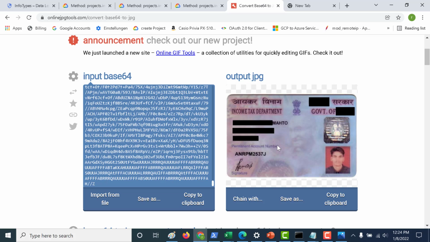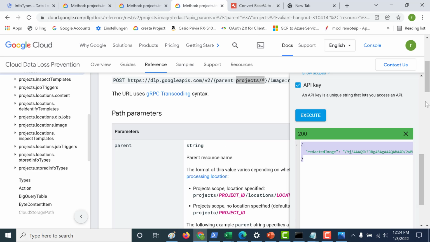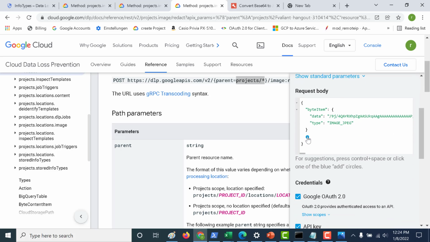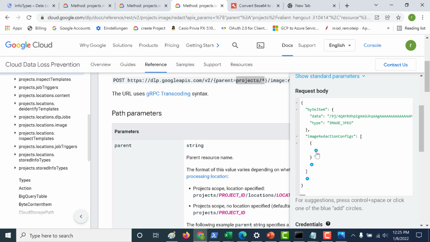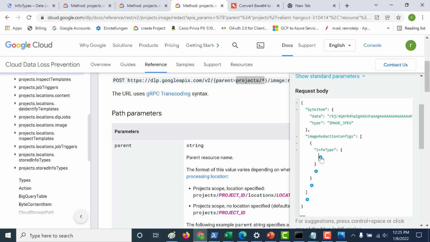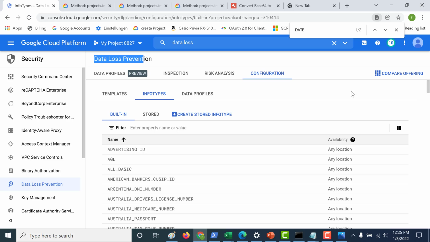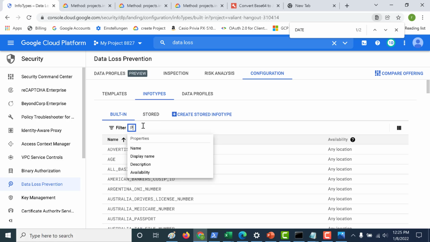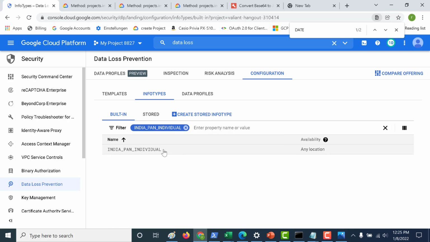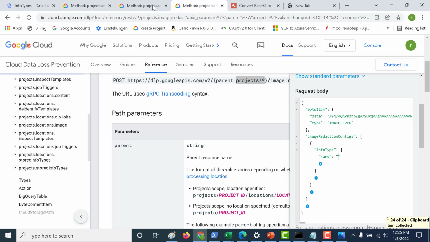So we'll go back to our API and add a few parameters here. Let's click on image redaction configs, add an item, and add the info type. Since we've used this PAN number info type in our previous chapters, we'll add that particular info type. Let's click on name and go back to our URL to get a list of all the info types. I'm back in my configuration of data loss prevention. This page gives you all the built-in info types that are available. Let's choose the Indian PAN individual, copy this, and paste it in our API.